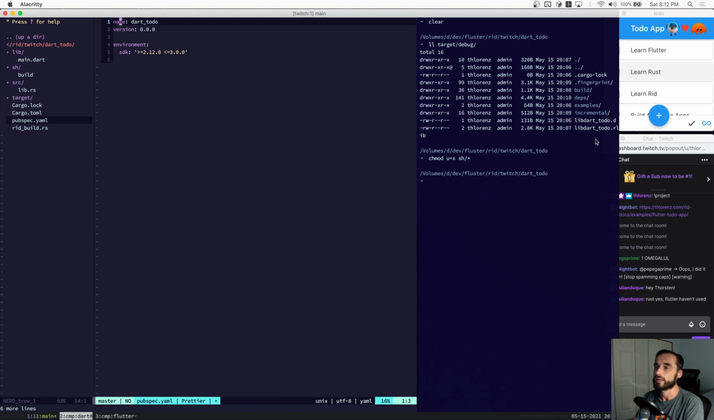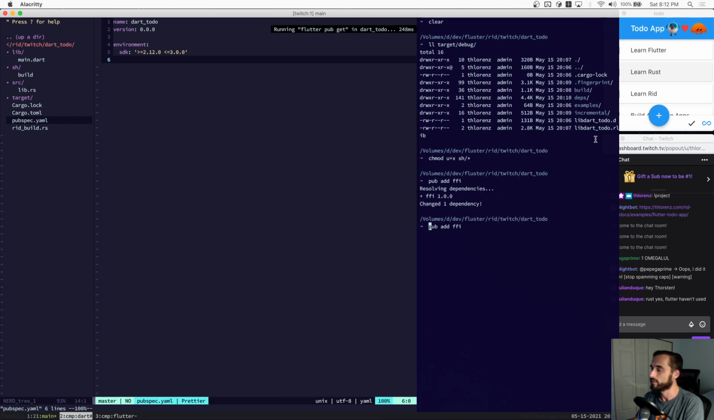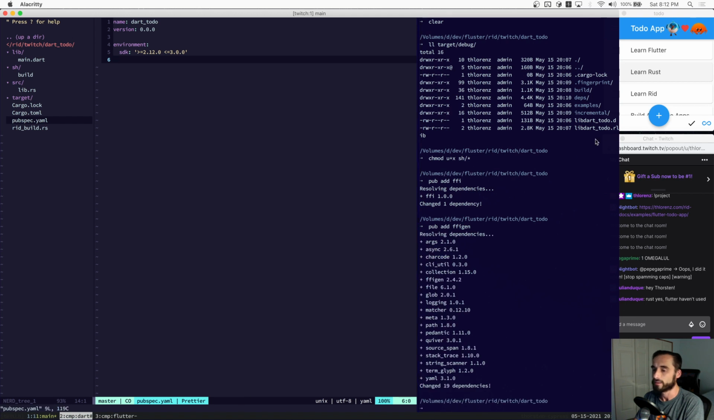Okay, so name is dart_todo. We have this environment, and now we're going to have to add some dependencies. Actually, we're going to do this from the command line. We say pub add ffi. Let me actually save this first. And then we go ffigen. These are the tool dependencies on the Dart end that we will need. Now, if I do this, now we have the dependencies here.